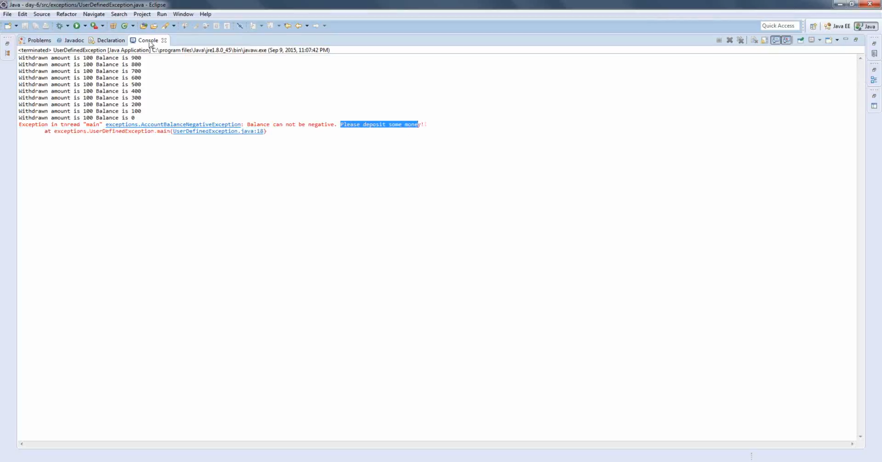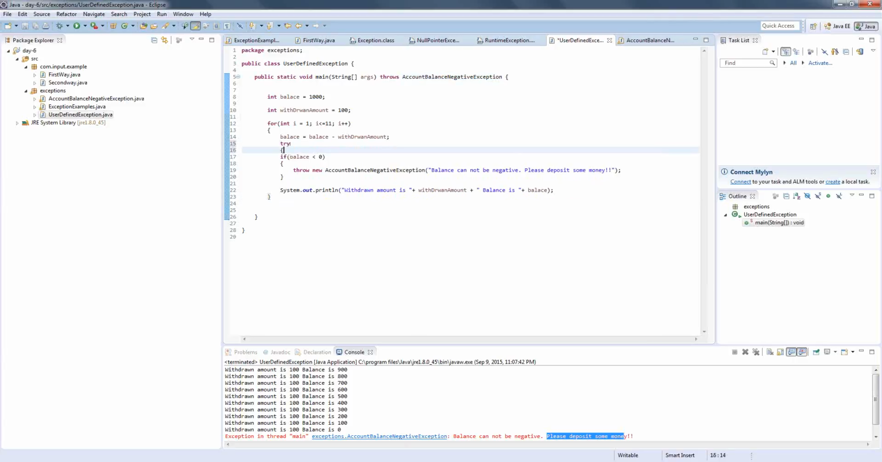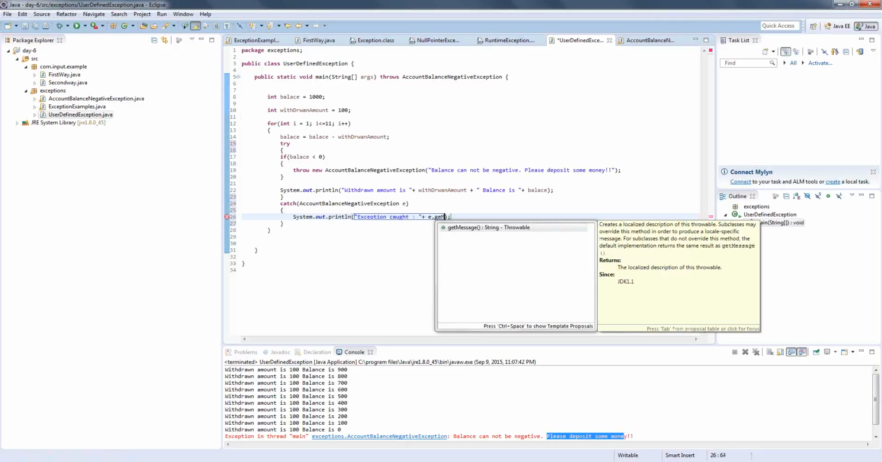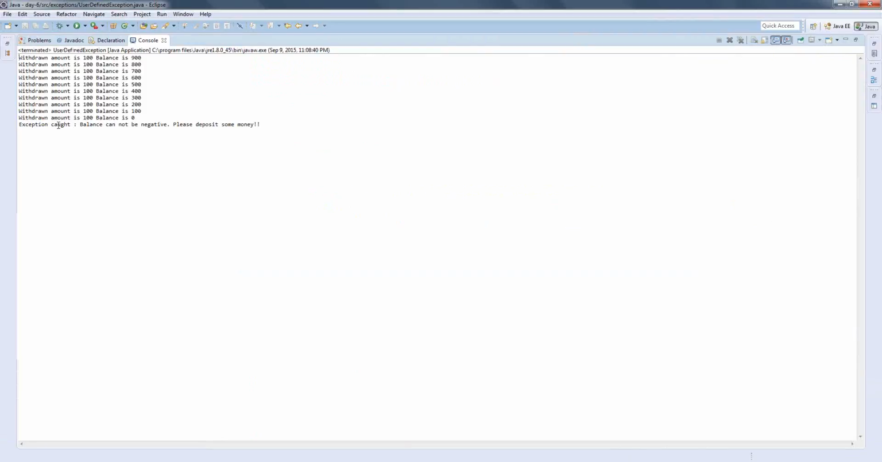So this becomes quite convenient to write your own exceptions, and you can handle these exceptions too, by writing something like try, and you can write catch, and you can write your exception name, and you can print that message, whatever message you are printing here. So now it will not throw the exception, but it will catch it.